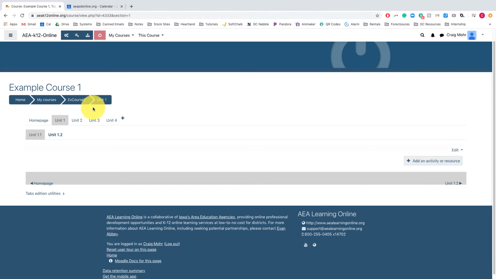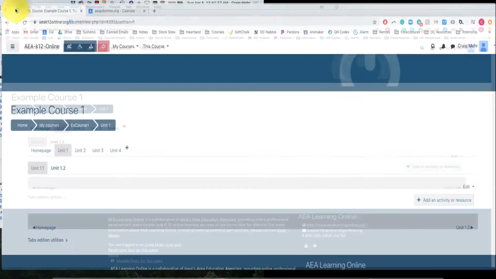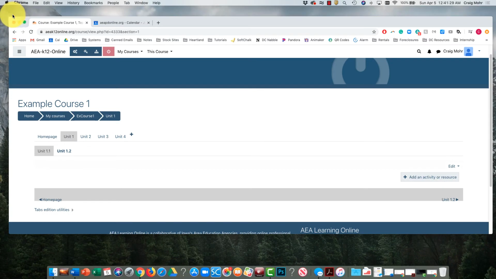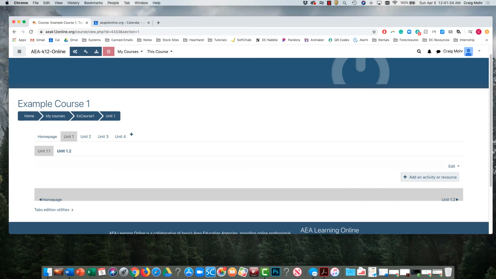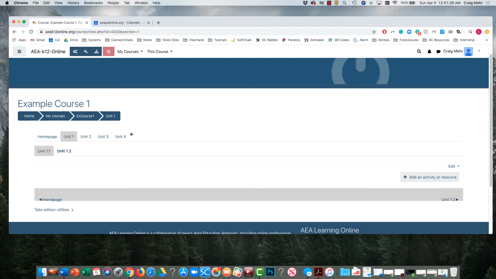But there's a bunch of different ways to add items to a Moodle homepage. And the first one that I'm going to show you is by far the easiest. So I have two monitors set up here. I'm just going to grab something that I want to use.